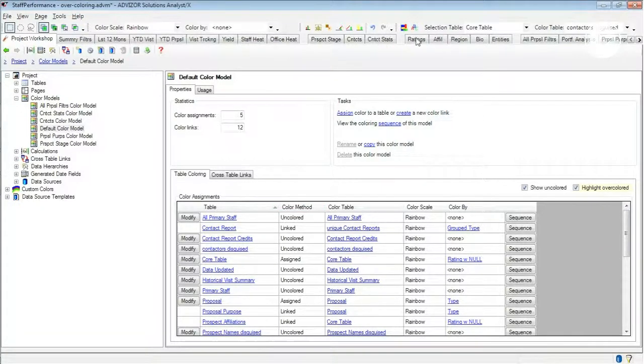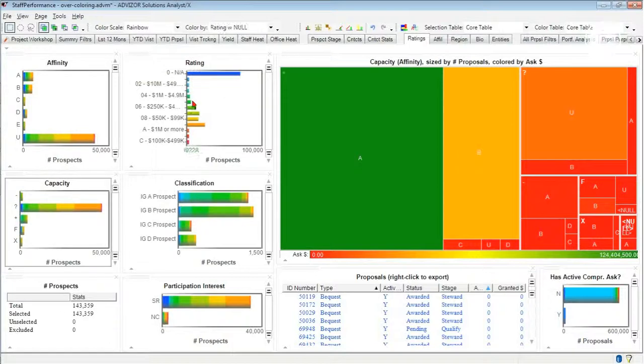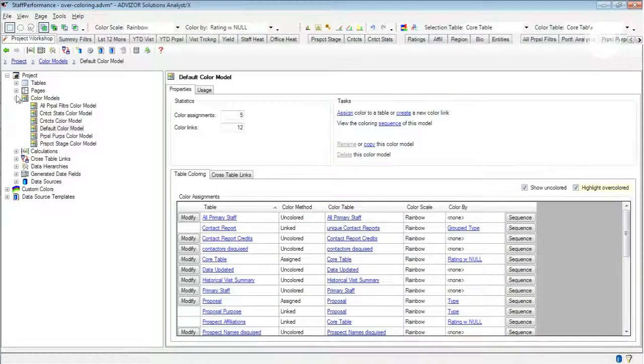So then if I go to the ratings page, it's colored by rating, and you can see that this is now correct. So it may be confusing at first when you're in legacy projects, when you see all the yellow and so many tables overcolored, but if you just go to the sequence, it will make it so much easier.